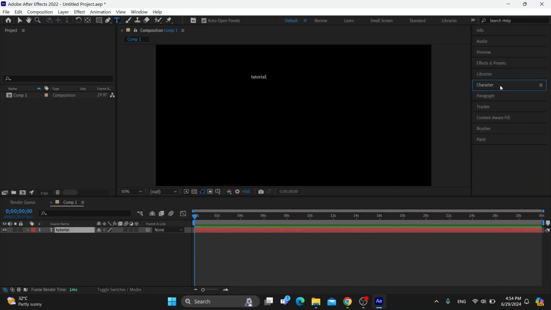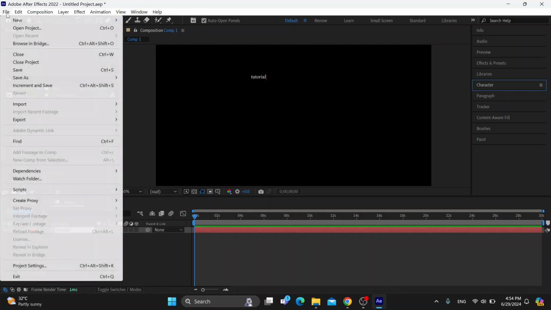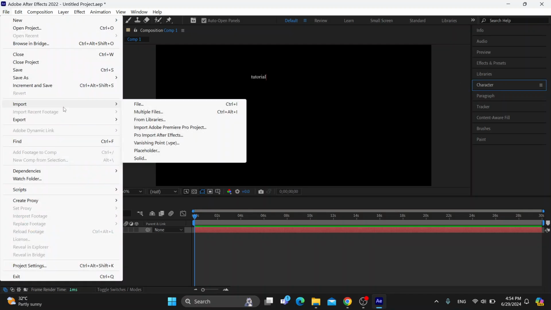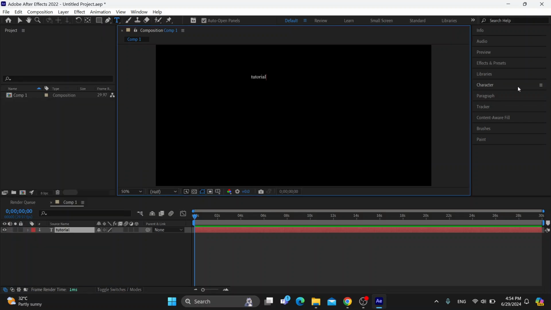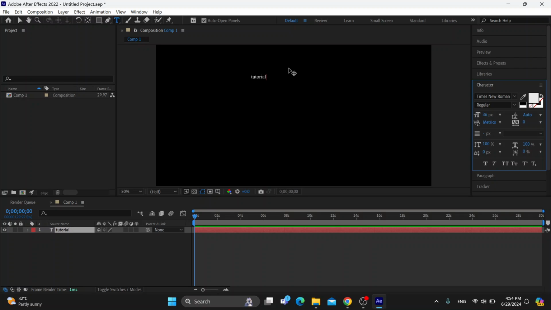If you want to add new fonts, you can just go to the file option right here into the import option. So go to file, import, and file, and select the font that you want to use in Adobe After Effects and input it right here into your project, and it's going to appear right here so that you'll be able to use it for your text. But yeah guys, basically that is how to do it.